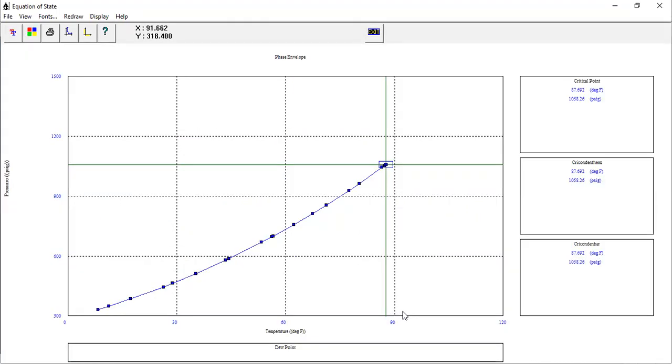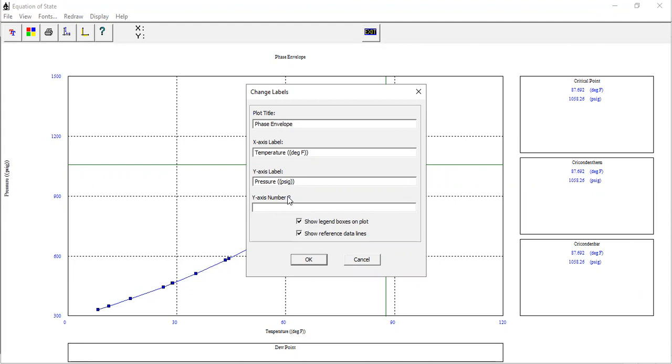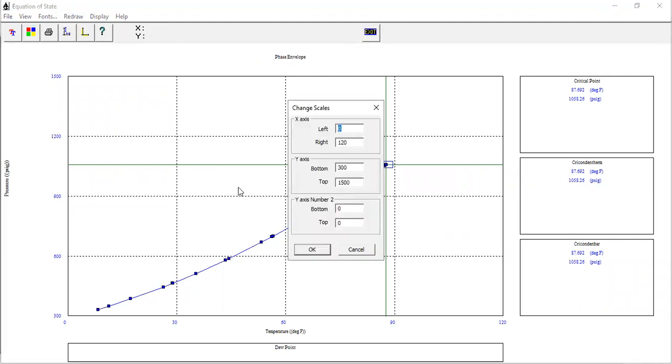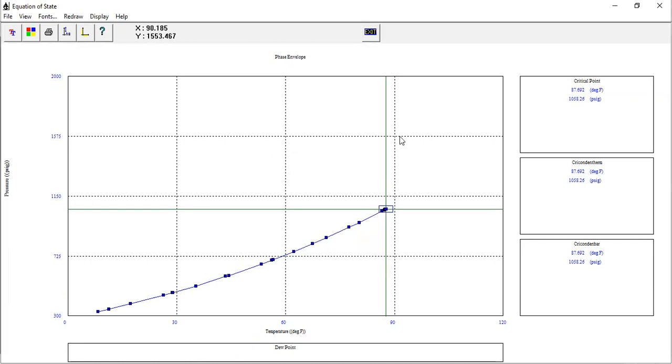Okay, 100. And then go to a pressure of 1500. Oh, legend box, y-axis number 2, but unfortunately I don't have density. Yeah, let's say 2000. Yeah, somewhere here, it's actually supercritical.